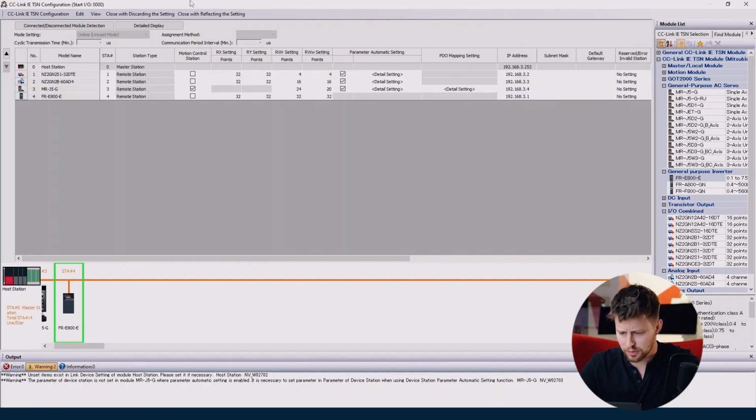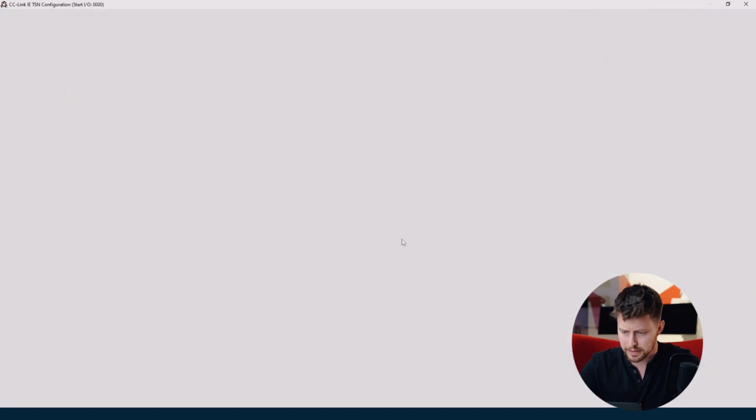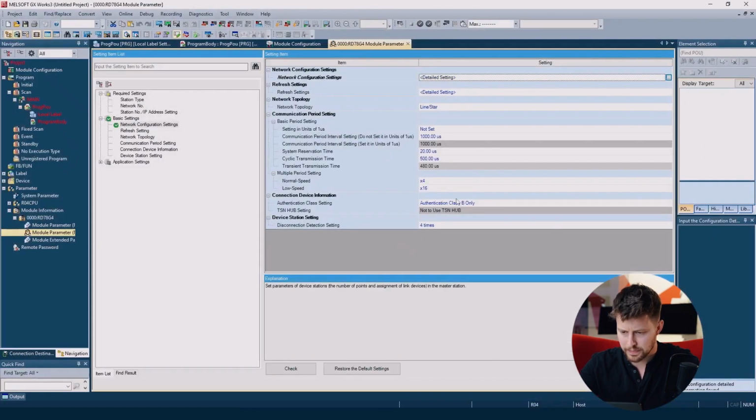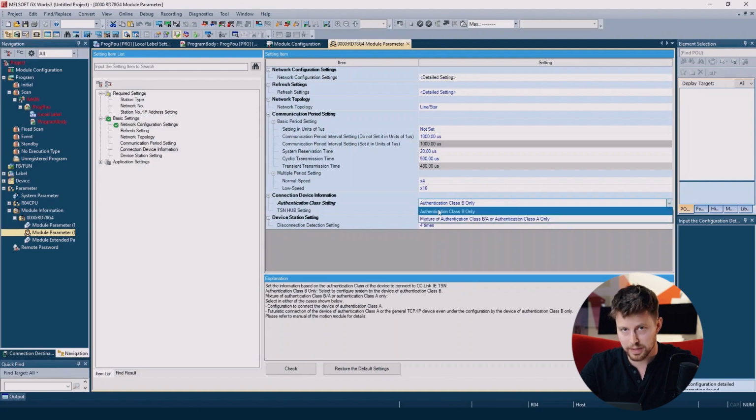Now we can click our favorite Close with Reflecting the Settings button. And we already see that we have to change the authentication class setting. Because, as you remember, we have an inverter which works in class A, so we have to change this setting from authentication class B only to a mixed authentication, B and A.